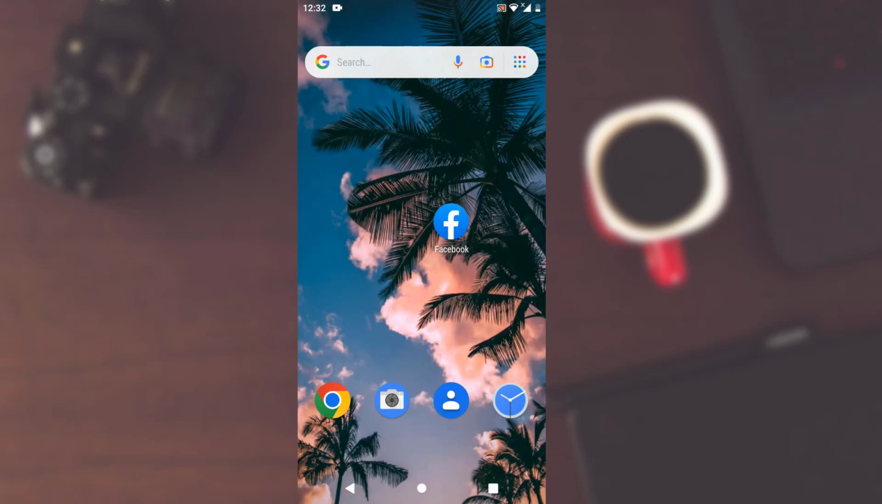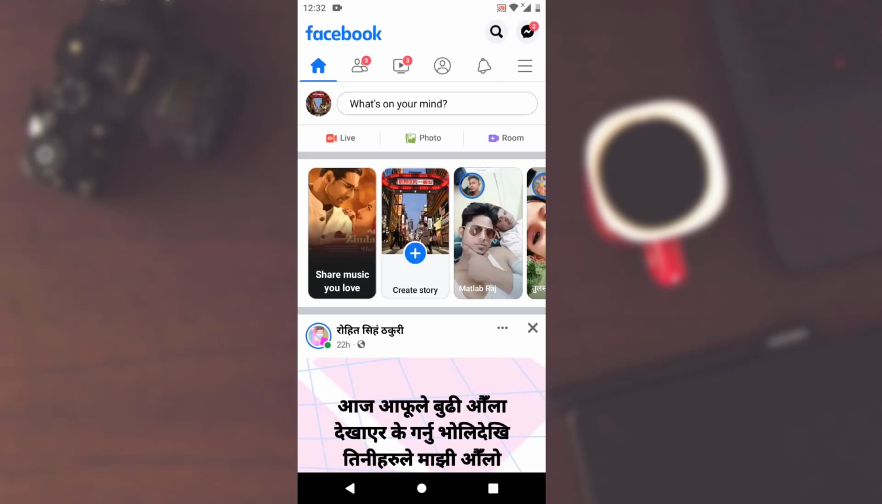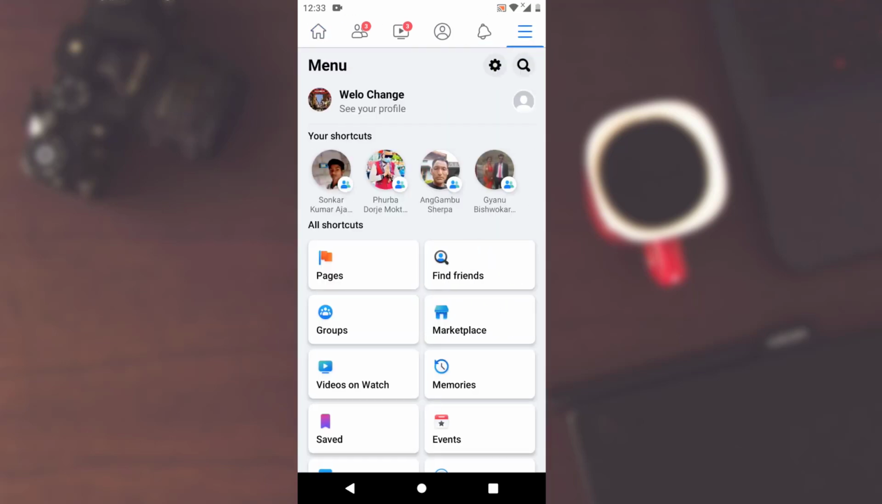So first of all, I need to log in. Here, as you can see, the interface looks something like this. This particular page is called the home page. On the same page, move towards your upper right corner, and right in the corner on top there is a 3 dash icon, so you need to tap on it. As soon as I tap on the 3 dash icon, on the next page I will land inside the menu.